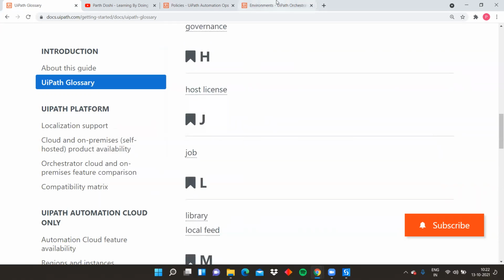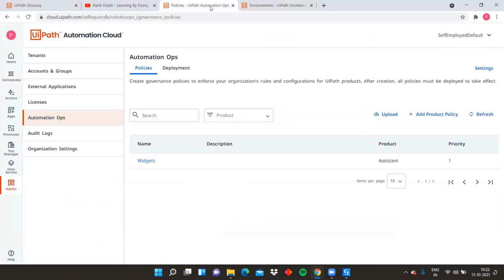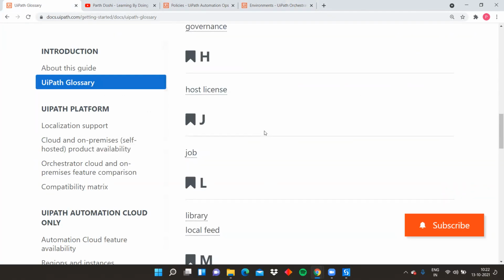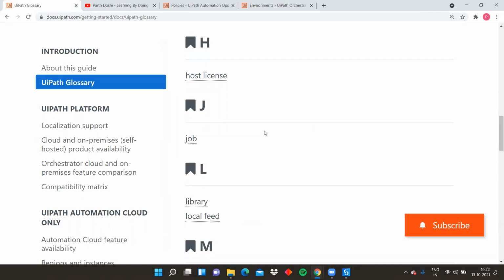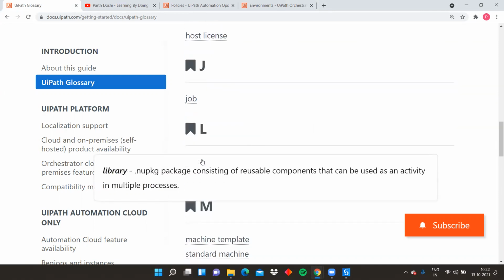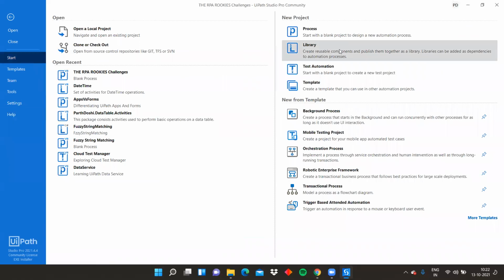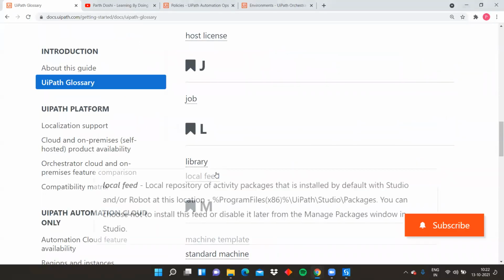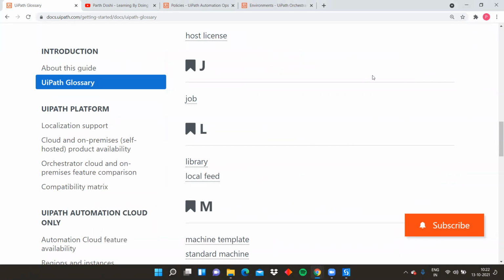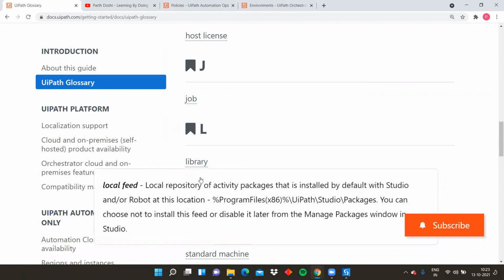Job, execution of process of UiPath robot. We are all aware about that. And jobs are something we, like when we run the process, a job is created and then we can see its logs and different things. Library. Library is Nupkit package consisting of reusable components that can be used as activity in multiple processes. Like I was mentioning about this during the explanation of library and components, this is what library means. Local field is something where your packages are stored locally on the system where UiPath is installed, as you can see over here.